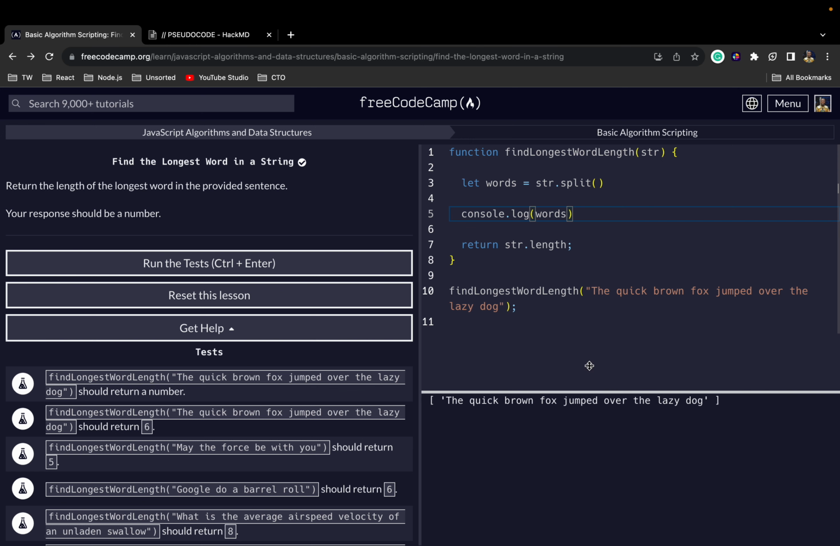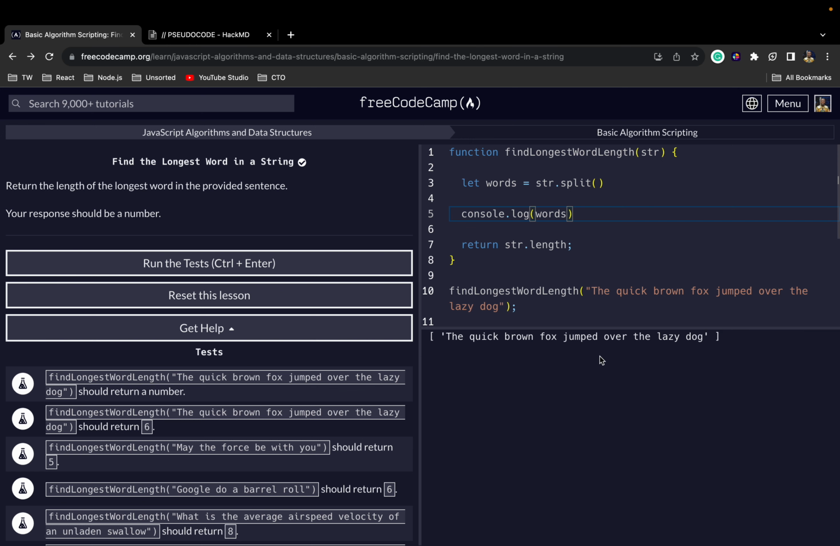But when you look closely, this array has just one item, which is the whole string. So it's treating the whole sentence as just one item. But that is not what we want. What we want is to get each individual word as an item in the array.